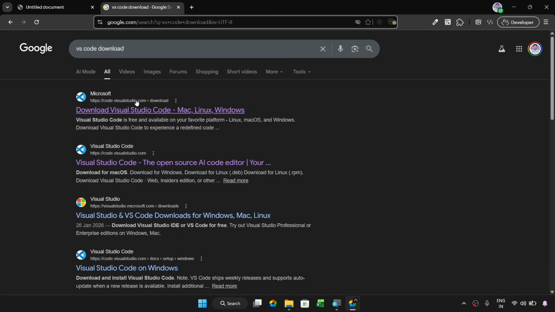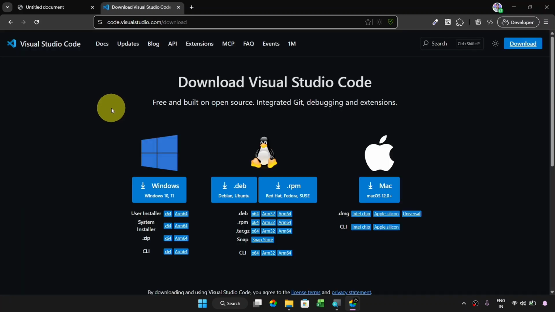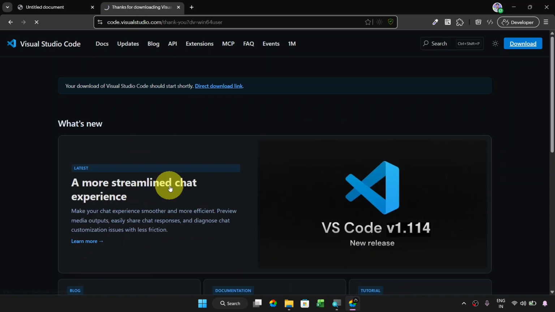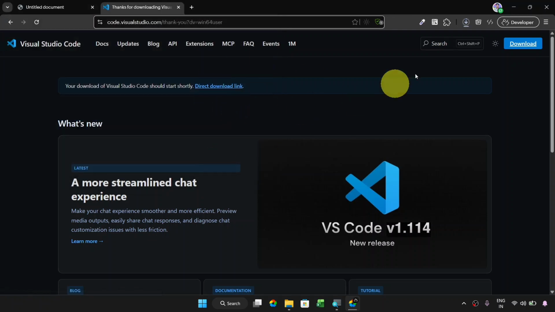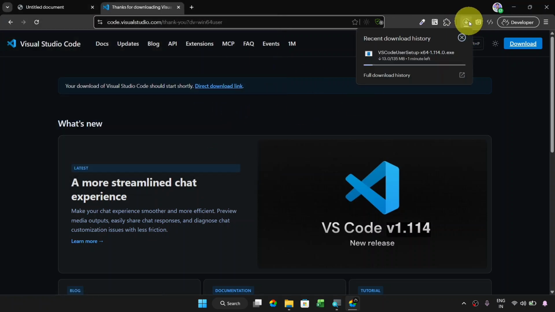Next, I am going to click this link, the first link I have highlighted here. Then click on the Windows button, and next click on save. You can also follow step by step, as I am doing here. After this, we will see the installation.